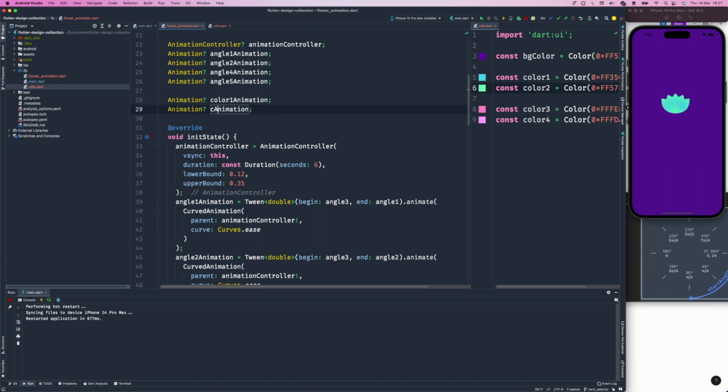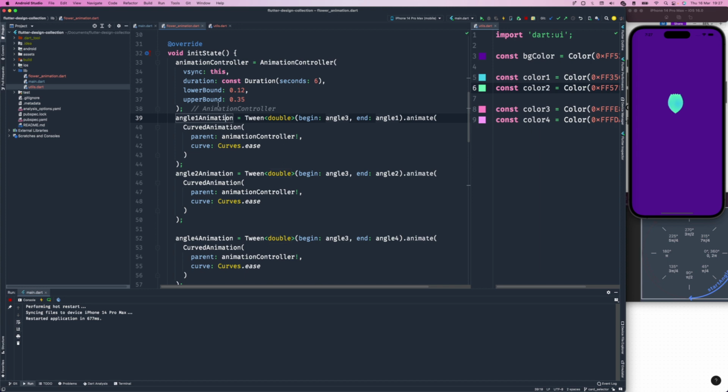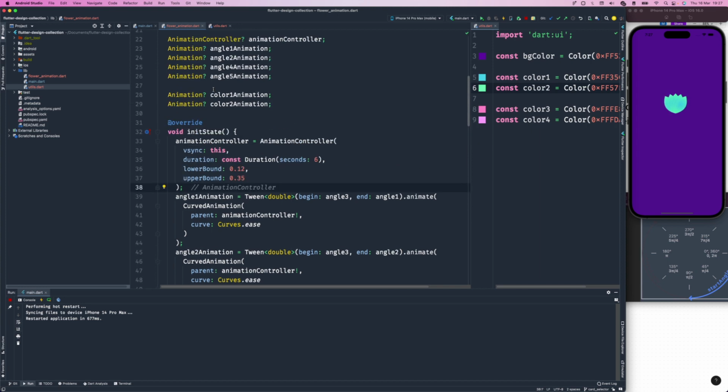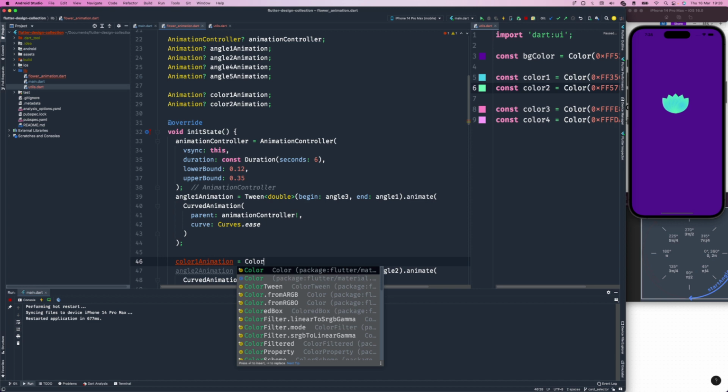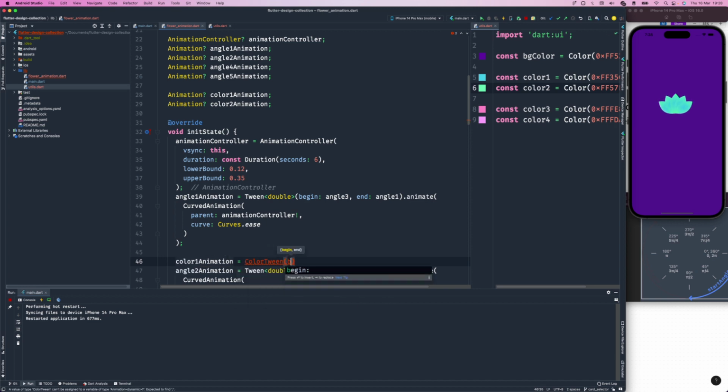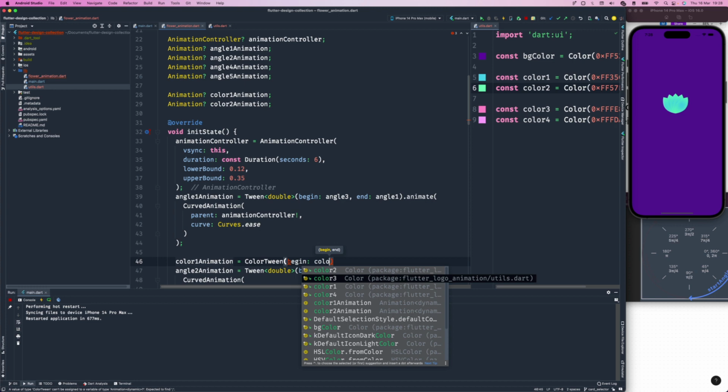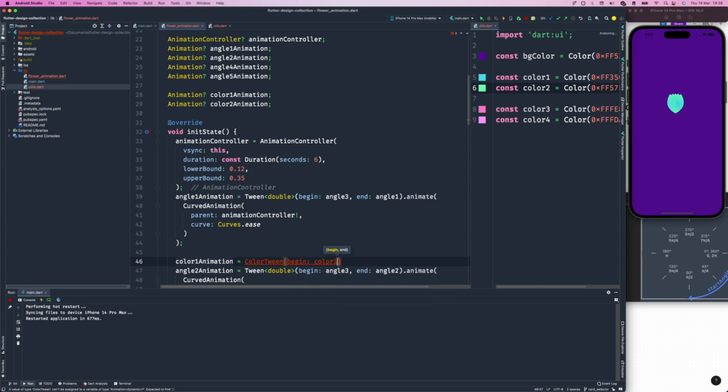Color one and color two. So let me define it. So I would just say, okay, color one animation is a color twin, okay? Color twin between the color one, like this value here, okay? Between this value and this value.